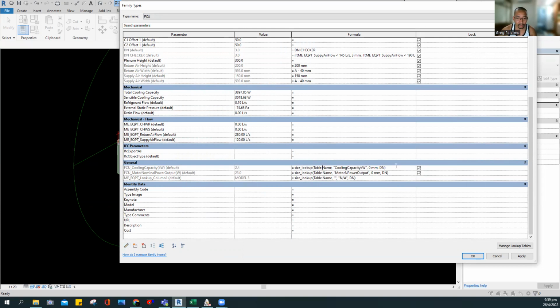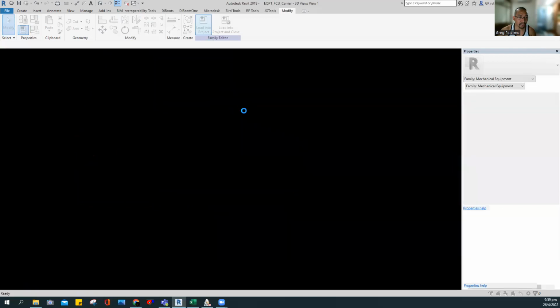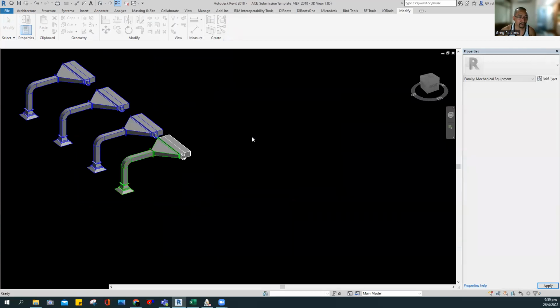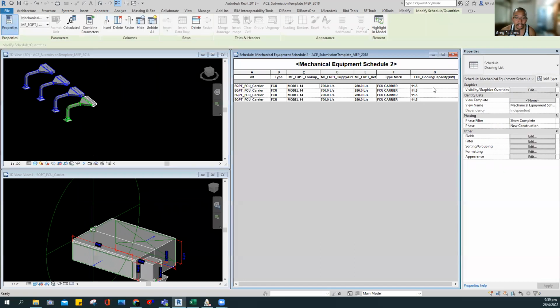Okay, so again, you have to place here the size, lookup, then table name, cooling capacity, 0 DN. So once you have that, you can load this one to the project. Okay, so window tile. So this one, this is the cooling capacity. Okay, I think we should create another one.